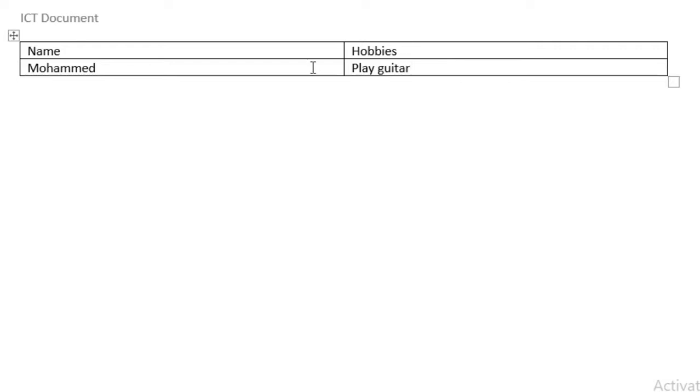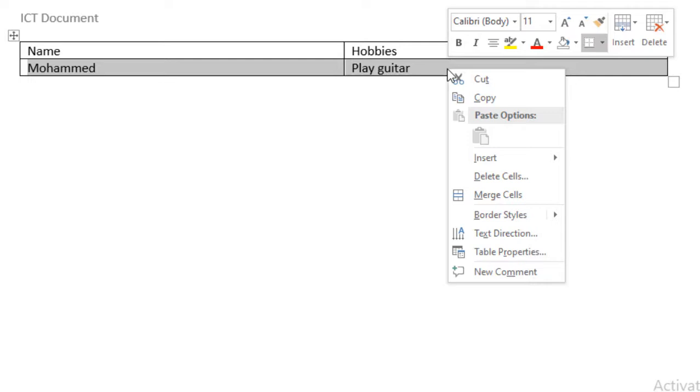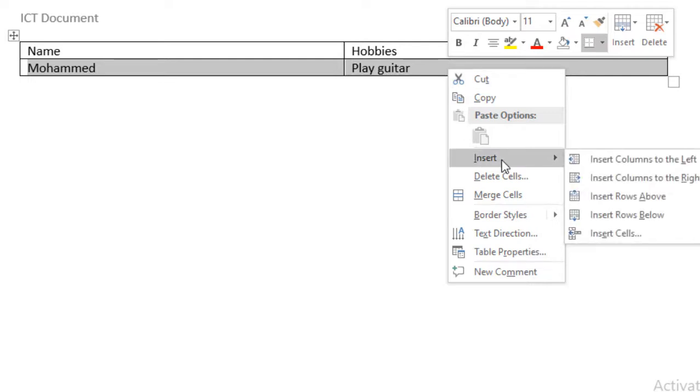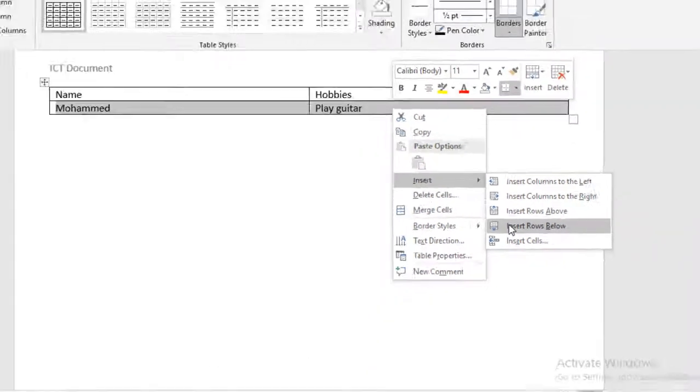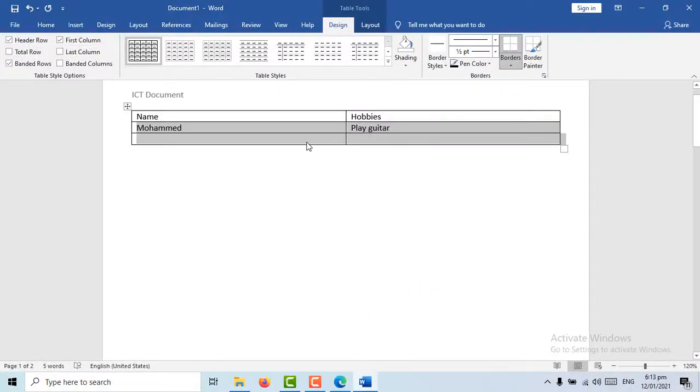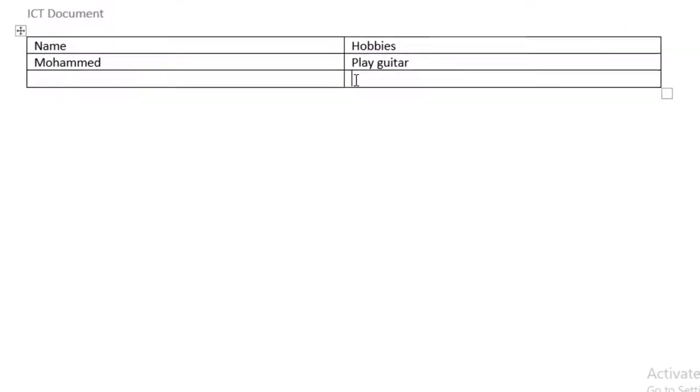guitar. Okay, so let's assume that my table is too small and I want to insert another row. So what am I going to do? Select the last row, right click, and then go to Insert and choose Row Below. Insert rows below. And there you go. Very easy, right? And here you can type another student name and another hobby.